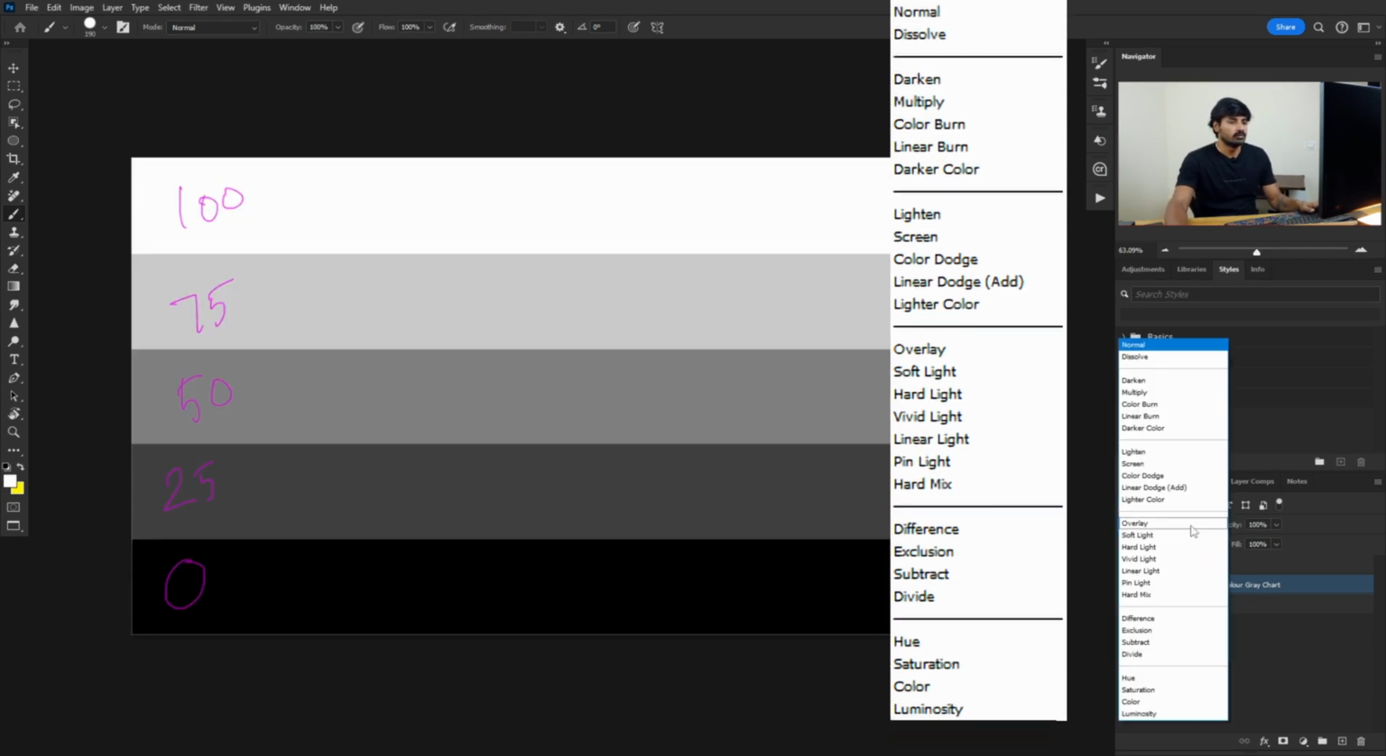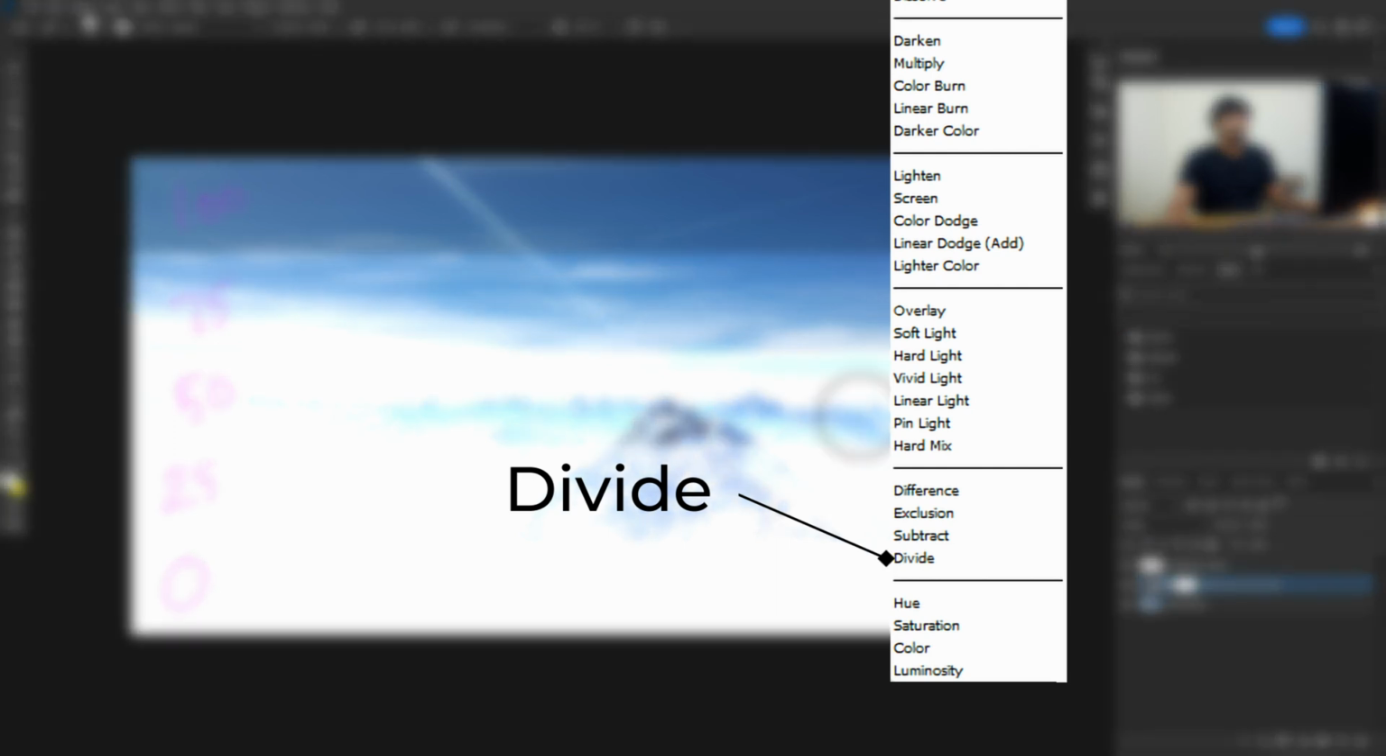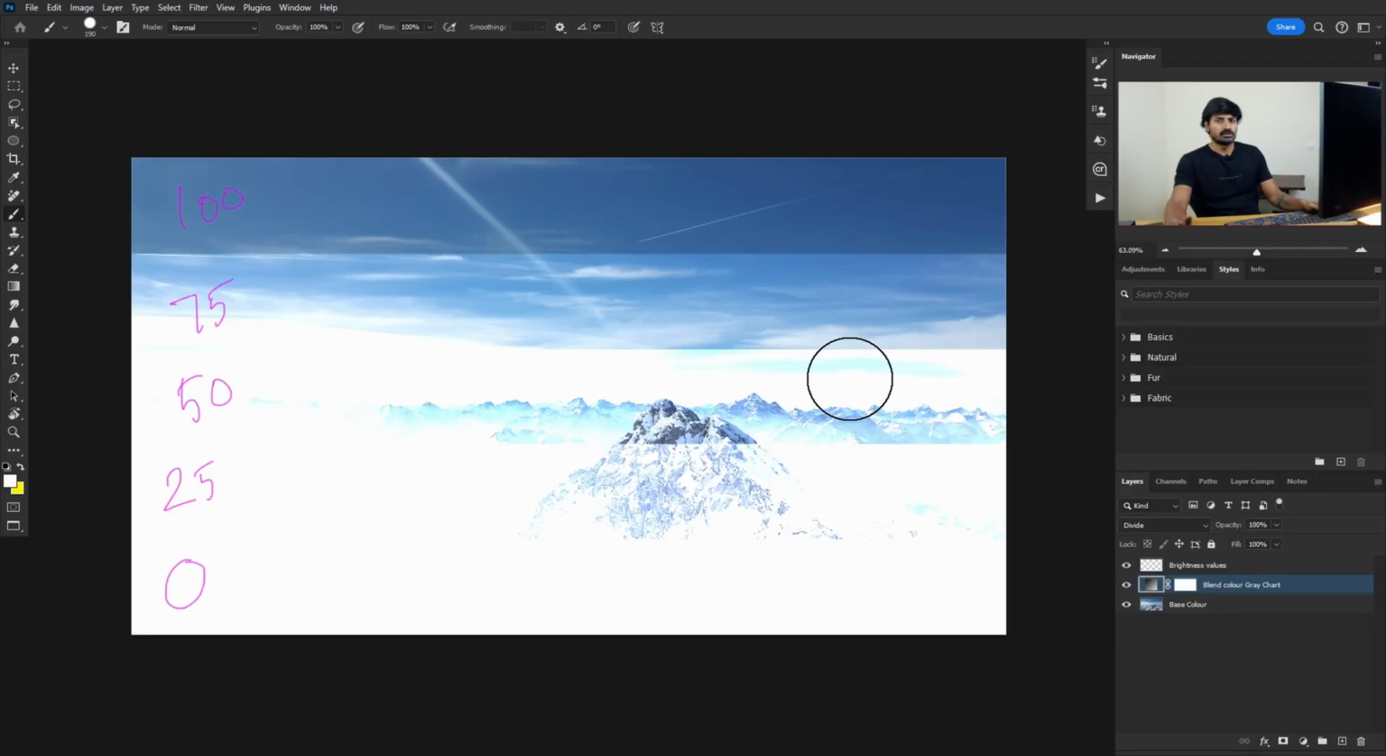The next blend mode is divide. As subtract blend mode subtracts the color values between both base color and blend color, divide blend mode divides the color values between both base color and blend color. If the blend layer contains any darker color, it brightens up the resulting image. I am not sure, I've never used this divide blend mode. If you have any use cases, just let me know.